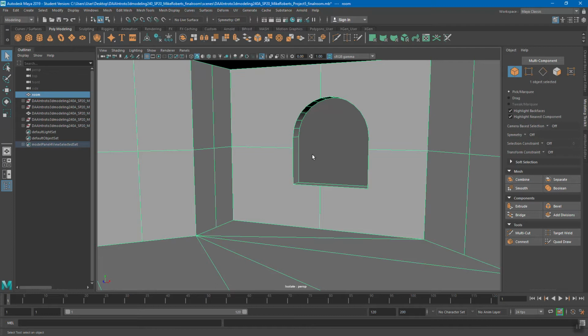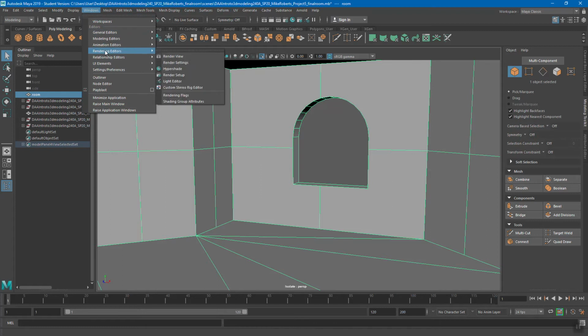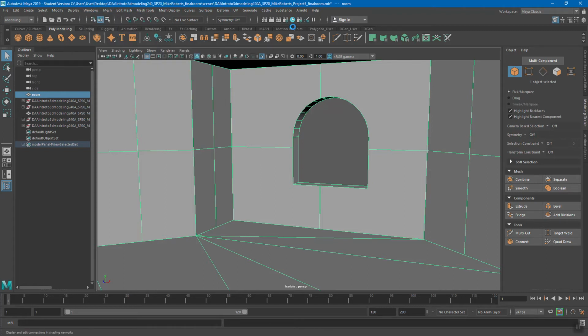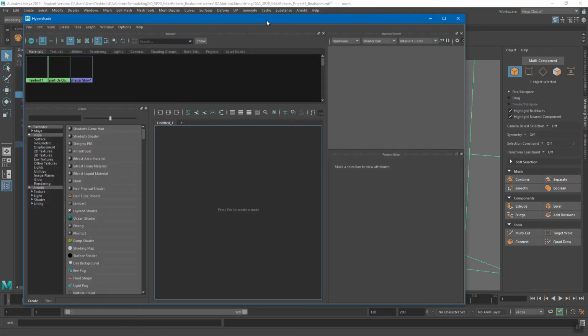So how do you do that? Well, there are a couple of ways. One is something called Hypershade, and we're not going to heavily rely on it here, but it's this little teal ball. You will find it in Windows, Rendering Editors, Hypershade, but I'll click on this little ball, right here with the renderers. We'll see that with our next videos.